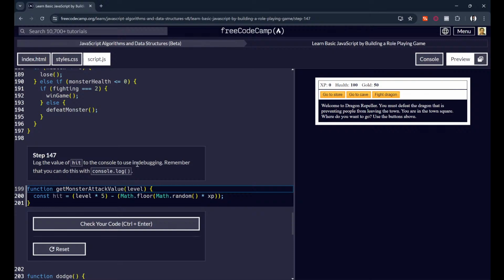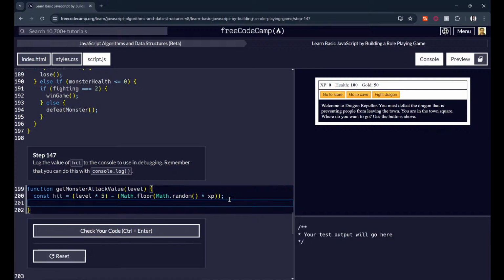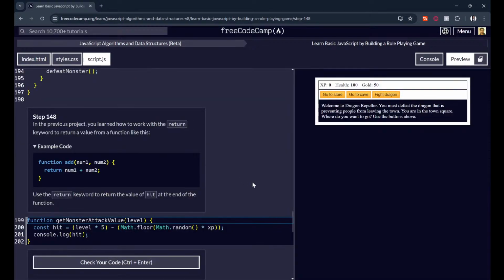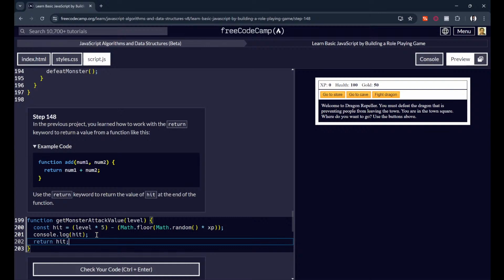Log the value of hit to the console to see it using debugging. Remember that you can do this with console log. Yeah, I know that. So what I'll do is console log hit. In the previous projects, we learned how to work with the return keyword to return a value from a function. Use the return keyword to return the value of hit at the end of the function. So we'll do return hit. Simple as that.